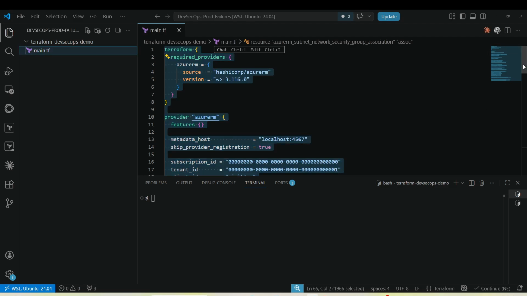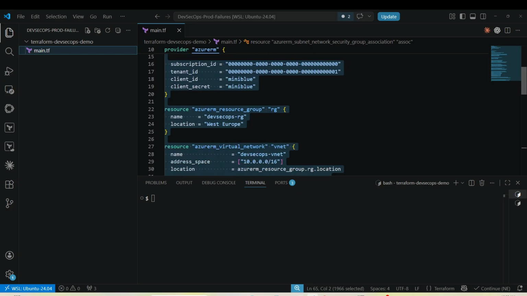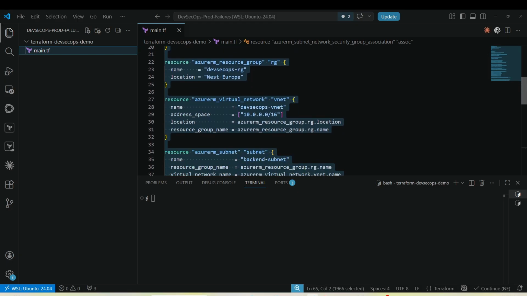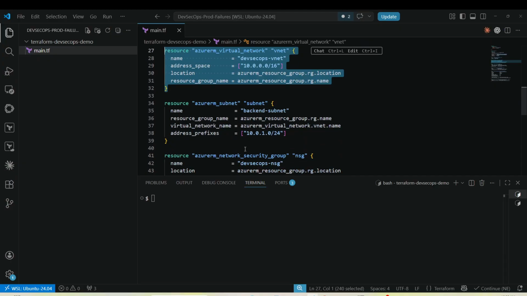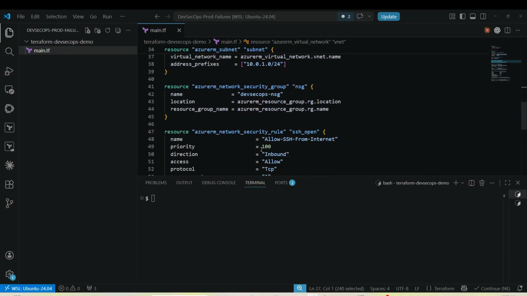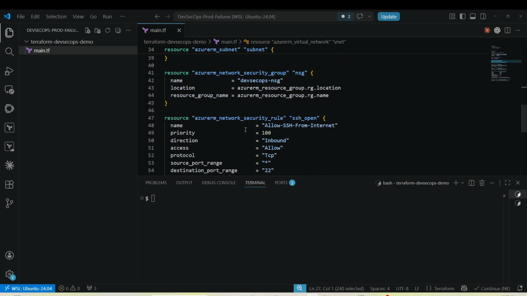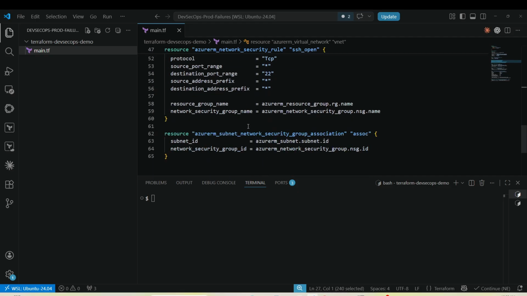So, this is a very basic Azure setup wherein I'm trying to create a resource group followed by a virtual network, a subnet, a network security group, then a network security rule, and finally a network security group association. Nothing complicated, it's very simple, normal infrastructure as code.